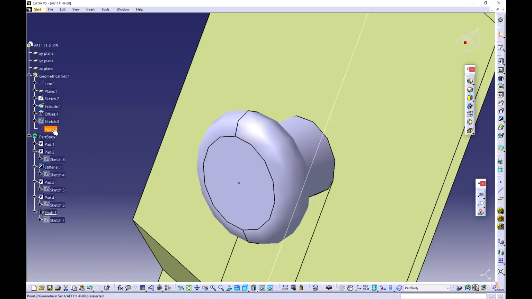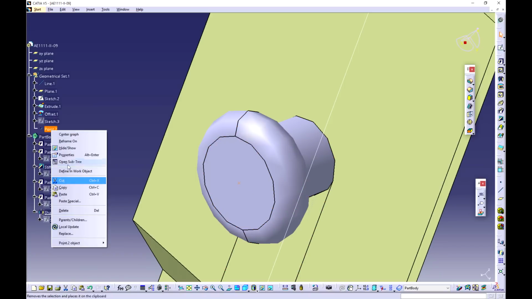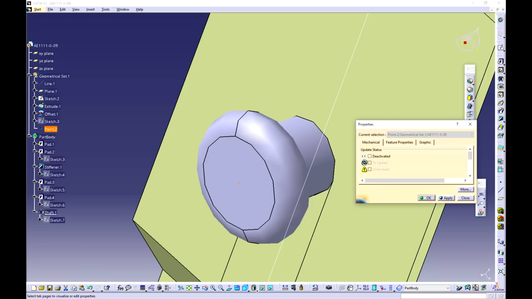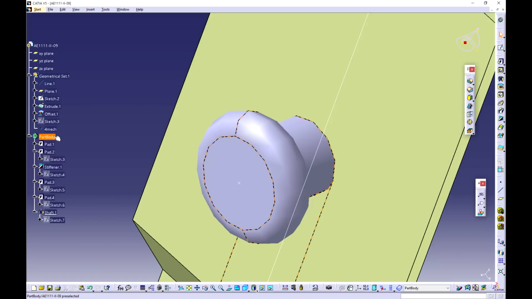Rename the point that we have created. Click on properties, and we rename it to FOR MECH. Apply. Okay, there we have it.